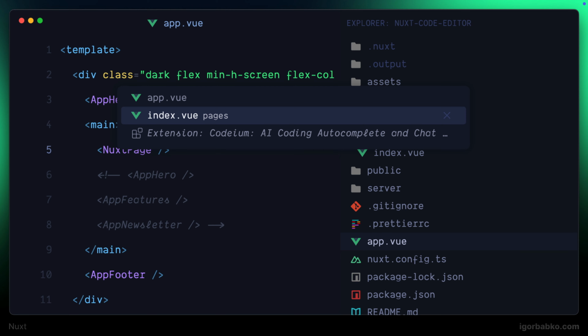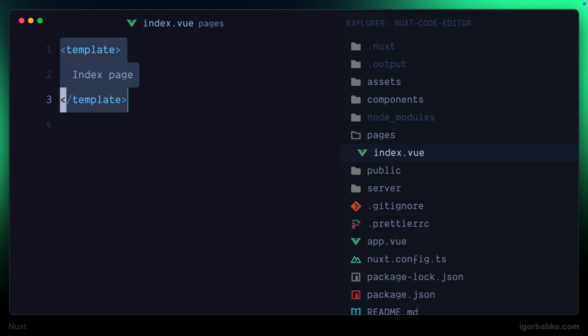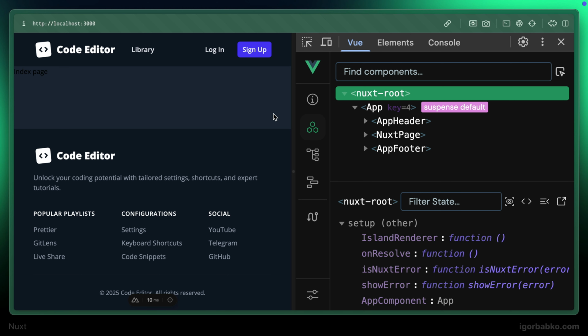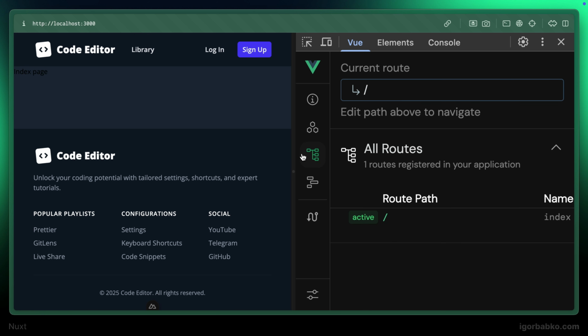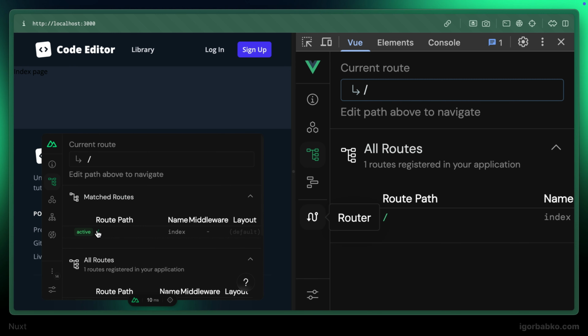So after saving the changes, we're only about to see the index page text on the main page. As we can see, it works as we expect it to. This way we have just enabled the router, and in the list of pages we can see that there is one route available to us which corresponds to the main page. So this route is supposed to show all the content of the main page that we have seen before.